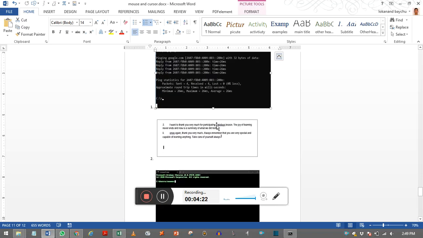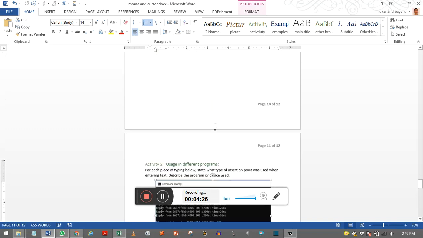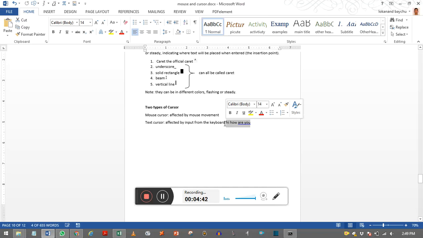I hope you do not get mixed up between the mouse cursor and the text cursor. So once again, let's go back to that location and let's read together. The mouse cursor is affected by the mouse movement. The text cursor is affected by input from the keyboard. Okay, so I have given you an example there.